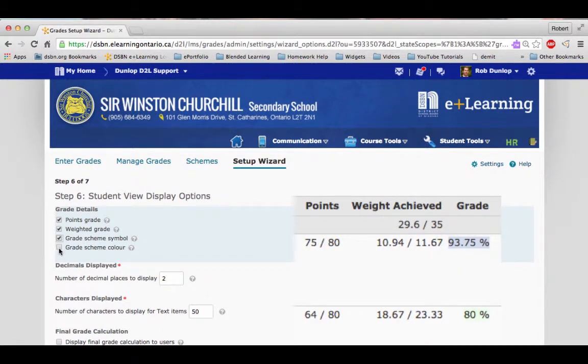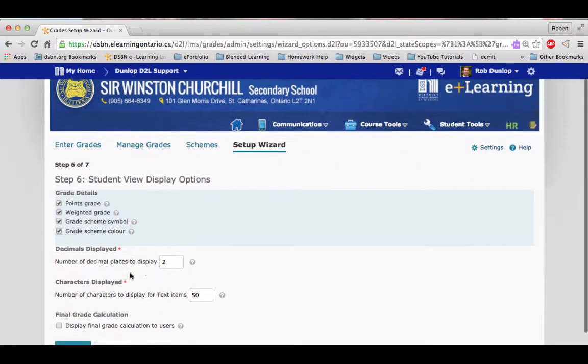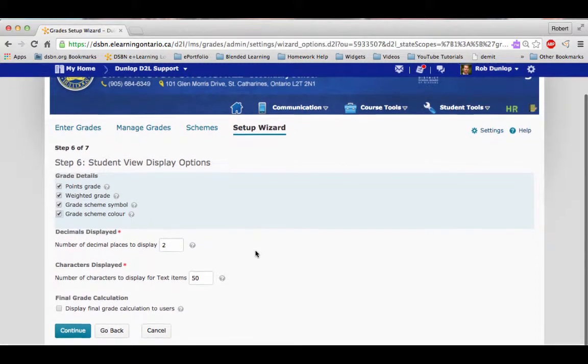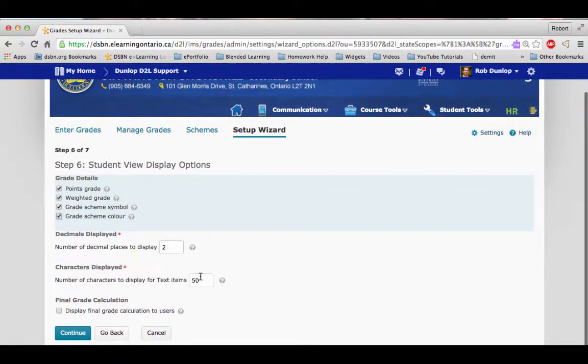And finally, the grade scheme color will apply a visual representation by color on how the student did. So when the student logs in and sees their grade, it will be highlighted in a color which will represent how well they did. The other options are decimals displayed. So inside you can set how many decimals you're going to see. You can say characters displayed in terms of text items. And the last one is the final grade calculation. Generally, we don't display the final grade calculation to the users until the grades are released. So then we click on continue.